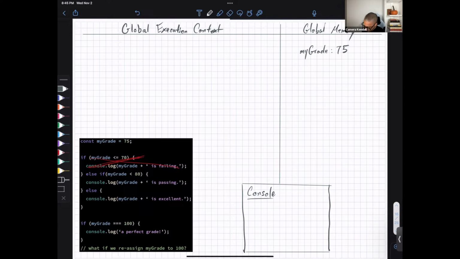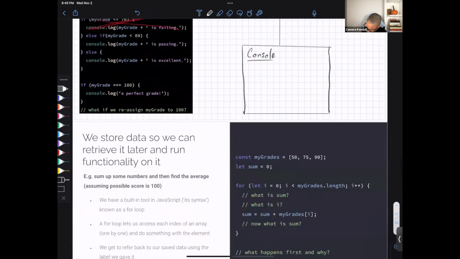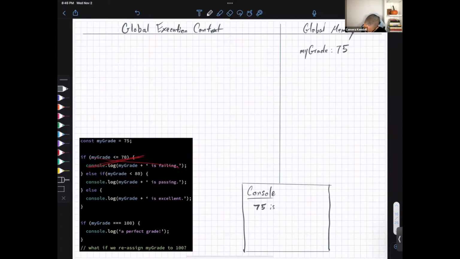Autumn, what does that bit of code say to do? So it says to print out my grade, which is 75, is passing. Yes, 75 is passing. Great, great. So we met our condition. And so what do we do next, Autumn? Well, you skip down to the next if statement, and you evaluate the condition of my grade is strictly equal to 100, which it is not. So you won't do anything. So we won't do anything, and we're essentially done here, right? How easy is that? Thank you so much, Autumn.